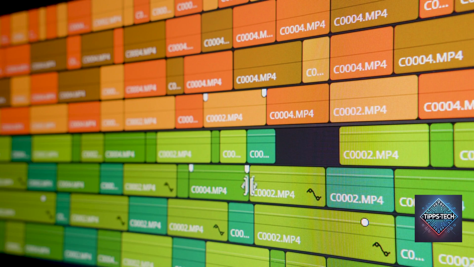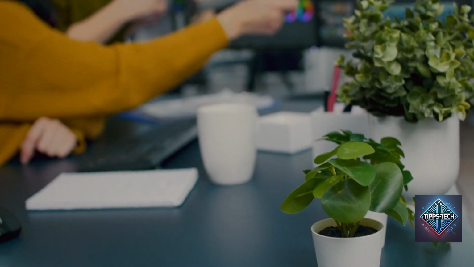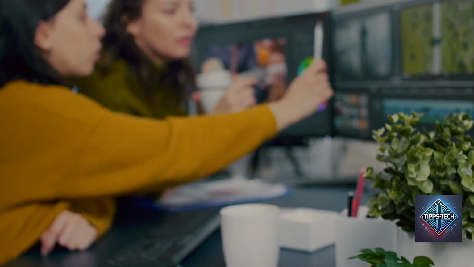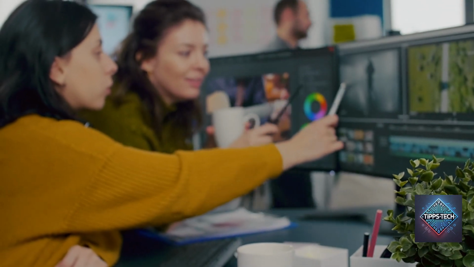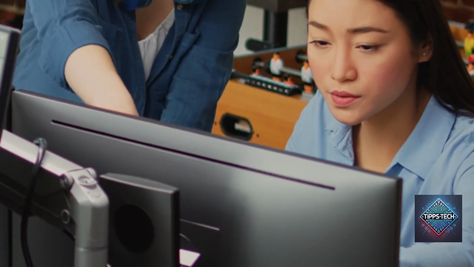But what if you could skip all of that? What if there was a tool that let you focus on your creativity while taking care of the technical details? That's where Pictory AI comes in. Pictory AI is a complete game changer. Here's what makes it stand out.